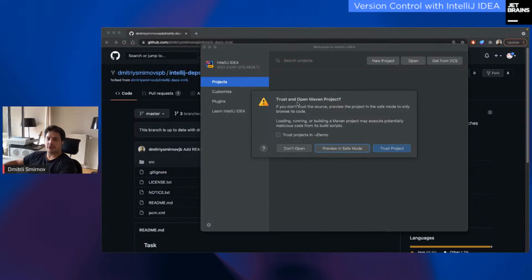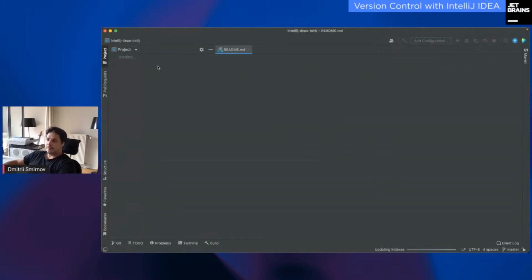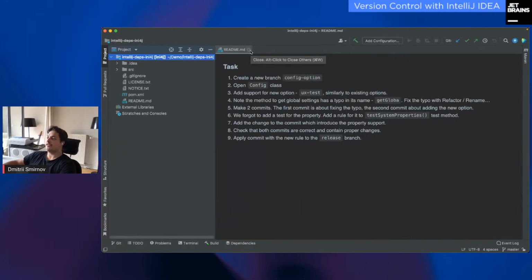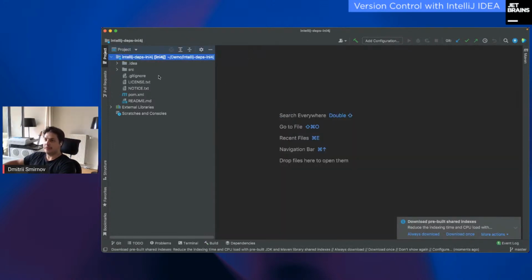The IDE offers you to confirm that you trust the sources, because running Maven could potentially execute malicious scripts. So when importing a Maven project, keep that in mind. There are some tasks here, but they're not quite relevant for today's presentation, so let me close this one. Here is the project structure.